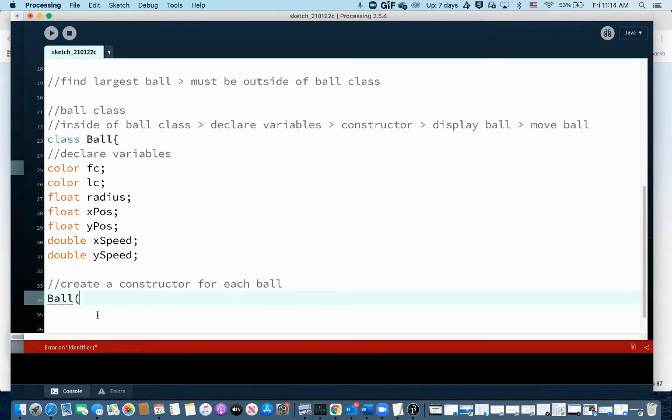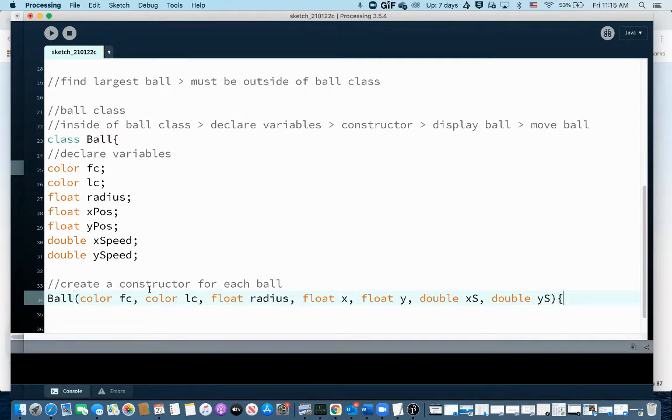So it is, and then I'm going to go ahead and give it color FC. So I'm actually going to give it the same name here as what I'm going to put in. That's okay right here. So color LC. Sometimes we make it different, but I'm going to go ahead and just use the same. Radius, float X, float Y, double, and then this will be X speed and double Y speed right there. So again, these are what I'm putting in each time I do it to define these.